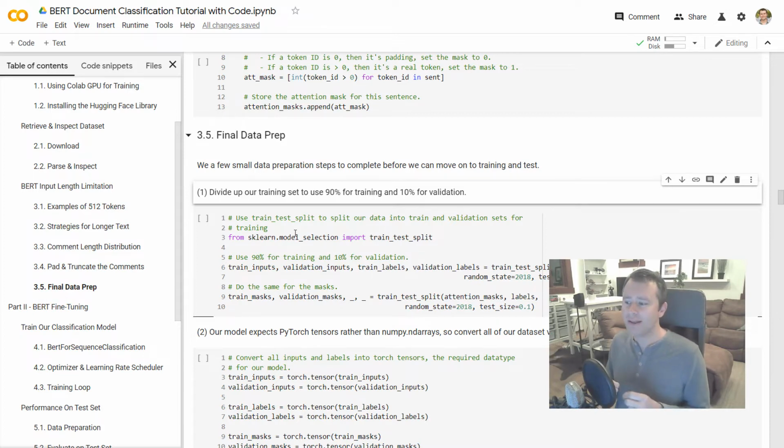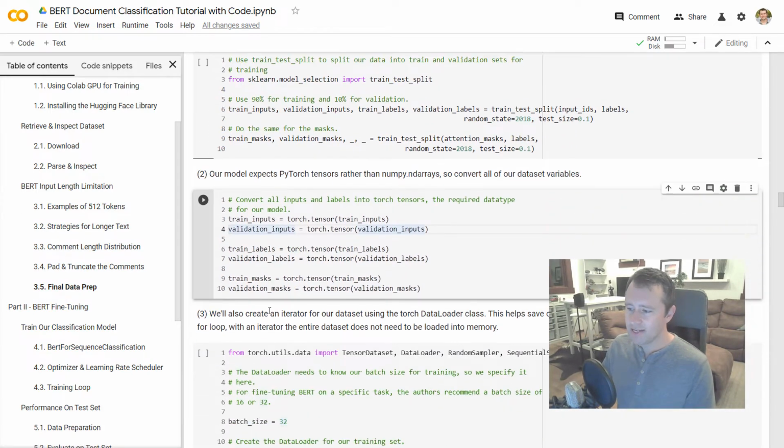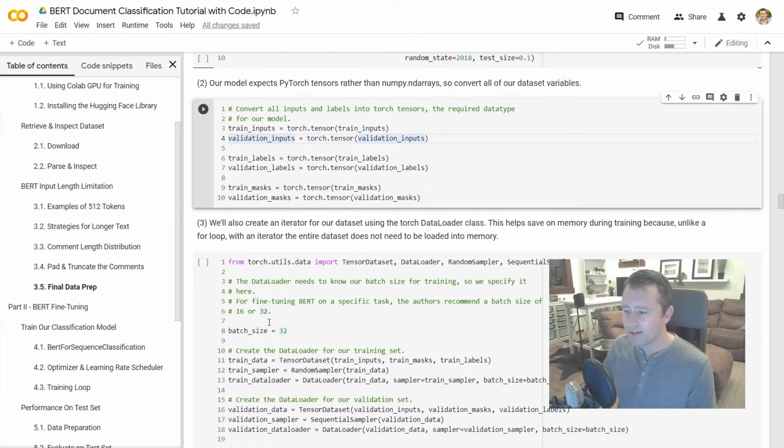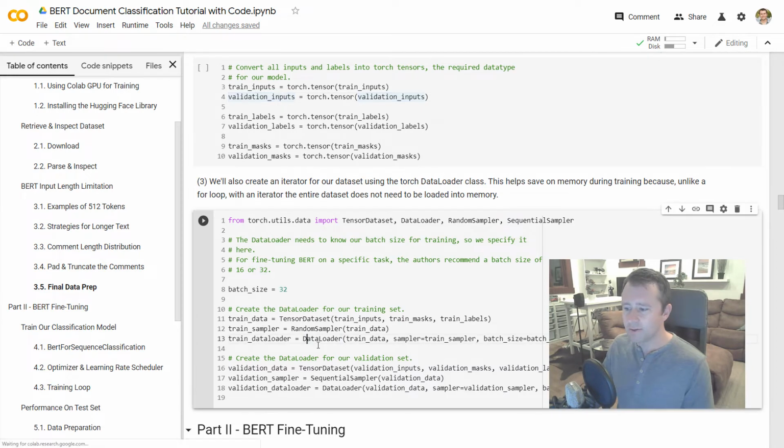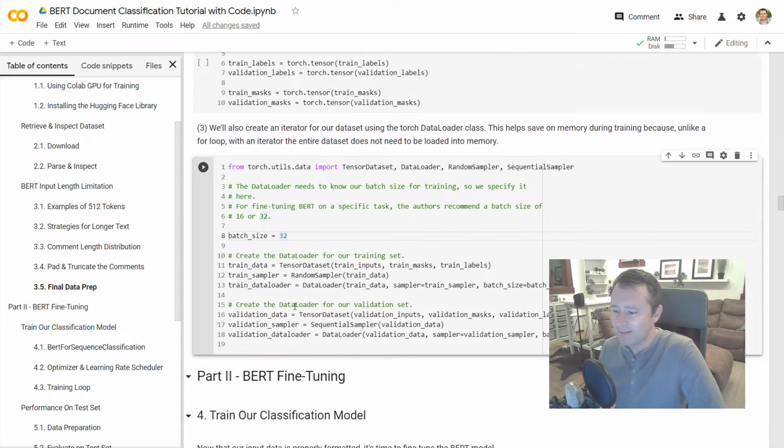The validation set, we'll test our model against it after the end of each training epoch. So it's just to tell us how the model's doing as we train it. We need to cast our data to PyTorch tensors, and we'll use these data loader classes to feed the data to the model in batches of 32 samples at a time.